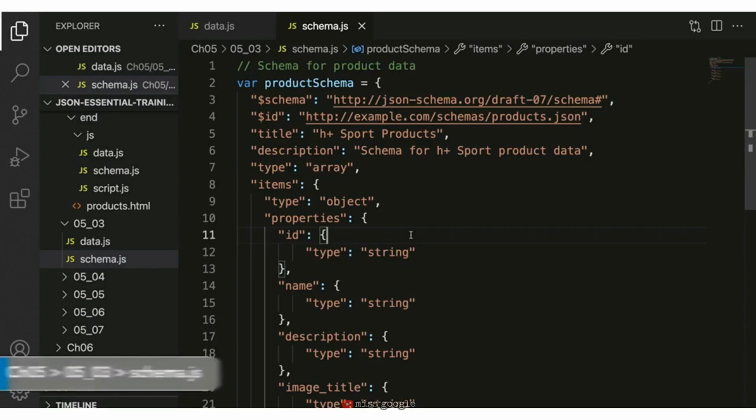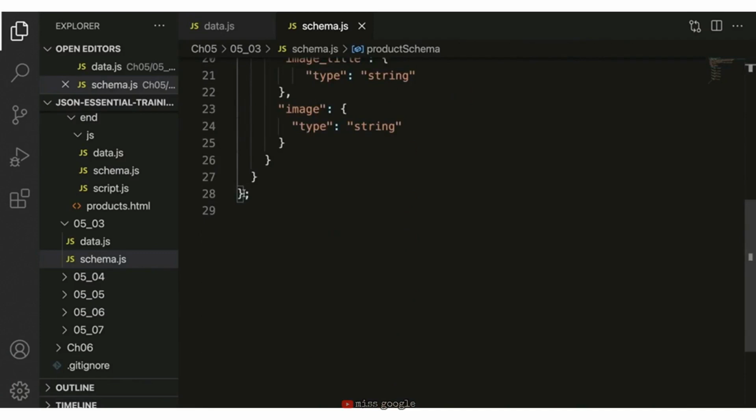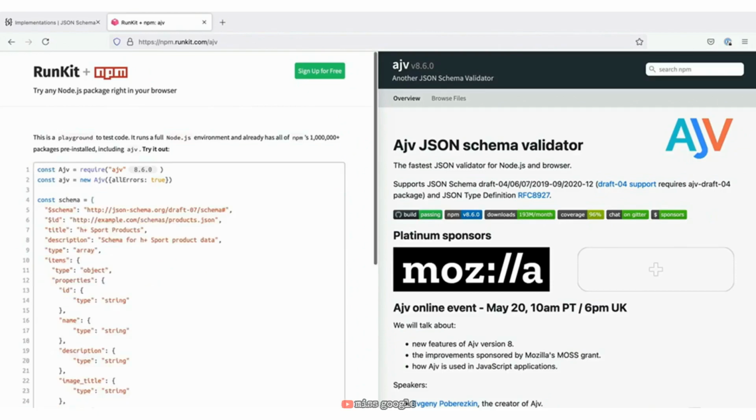I'll open the schema.js file for this video, and I want to copy the schema content to the clipboard. Now I only want the object itself and not the variable declaration or the equal sign. So I'll click at the beginning, click at the end but not include the semicolon, and copy that. And then over in the REPL, I want to delete the existing value for schema and paste in my schema.